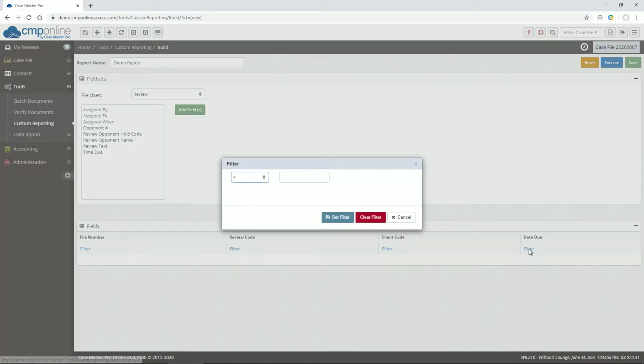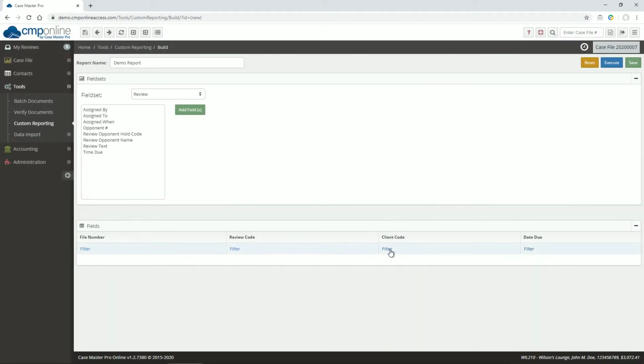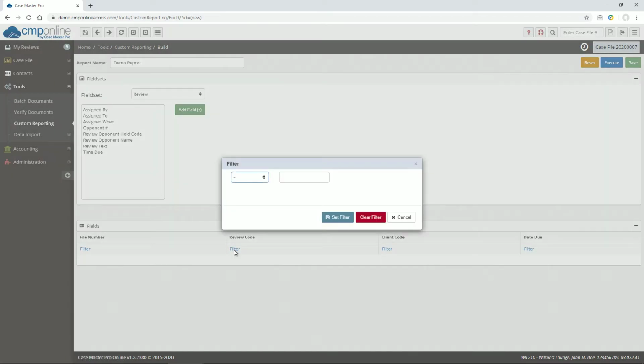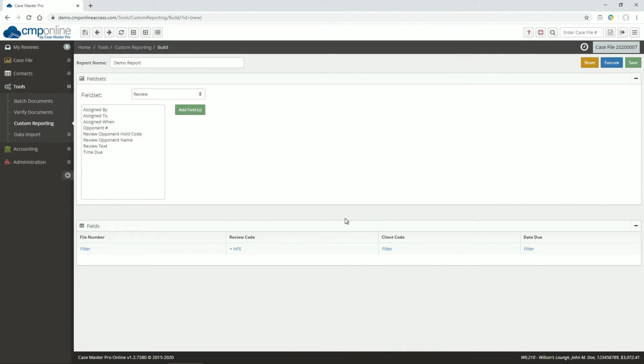With date and currency fields, we also have less than or equal, greater than or equal, and a between option to specify a range of values. We'll filter for a specific review code, NFE, new file entered. Notice how the filter below the field updates to what we just entered.